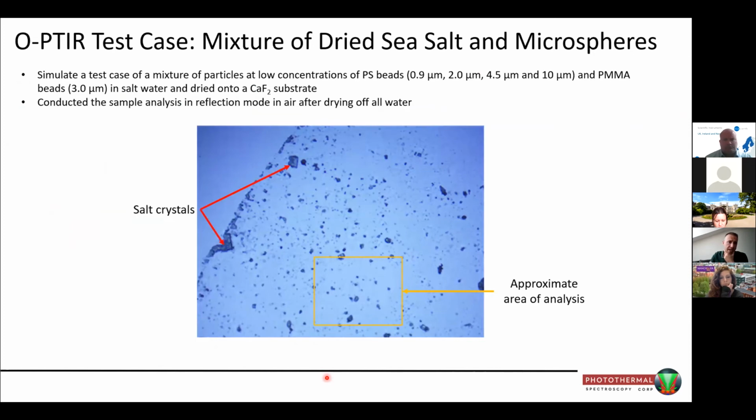So here's a nice example of polystyrene beads of various sizes, anywhere from 900 nanometers up to about 10 microns, and a PMMA in there as well for good measure. And we've then mixed it with salt water, with salt, and dried it. So now we have a mixture of beads, we have a mixture of salt. If anyone's tried to measure particles in the presence of salt crystals with an FTIR, you'll know that it doesn't work. The salt will scale like crazy and you'll get nothing.